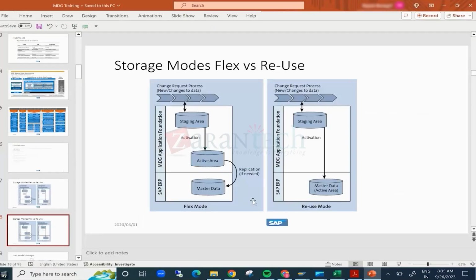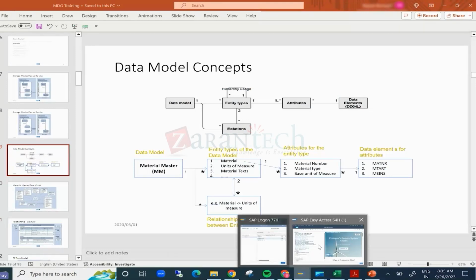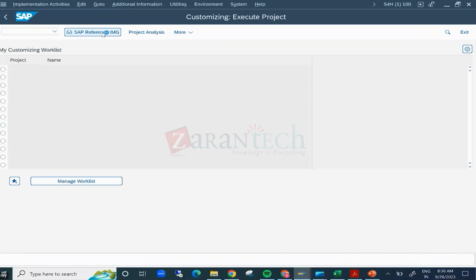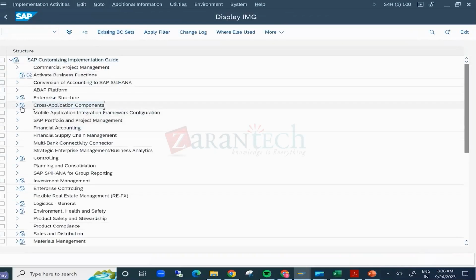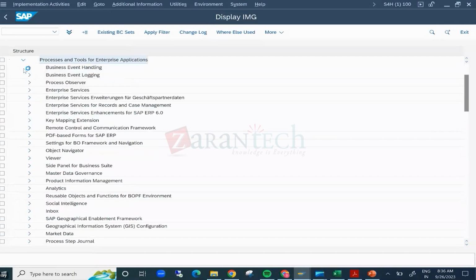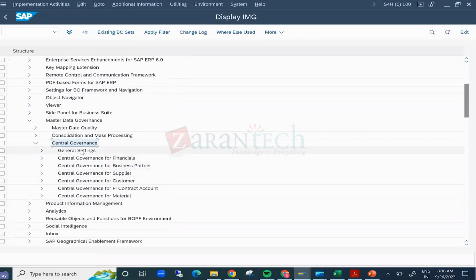Okay, so fine. Then after this, let's now get into the system. Once you log into any MDG system, just like your SAP system, where all the configurations we do have a transaction code, the configuration will be under SPRO. You could open this SPRO. Under SPRO, cross application components, then process and tools for enterprise application, master data governance. When you expand this, central governance. Okay, so this is the place where you have all the required configuration.